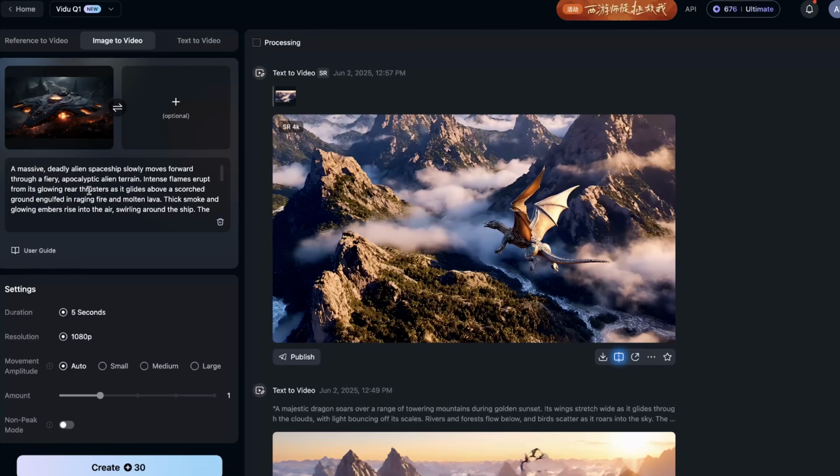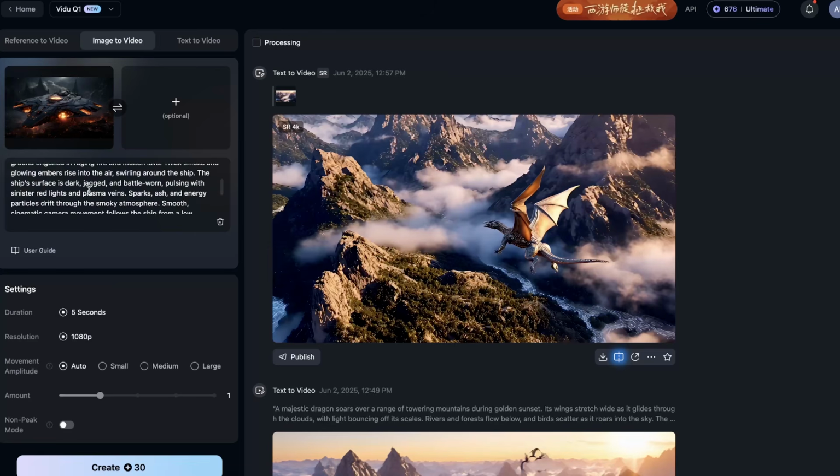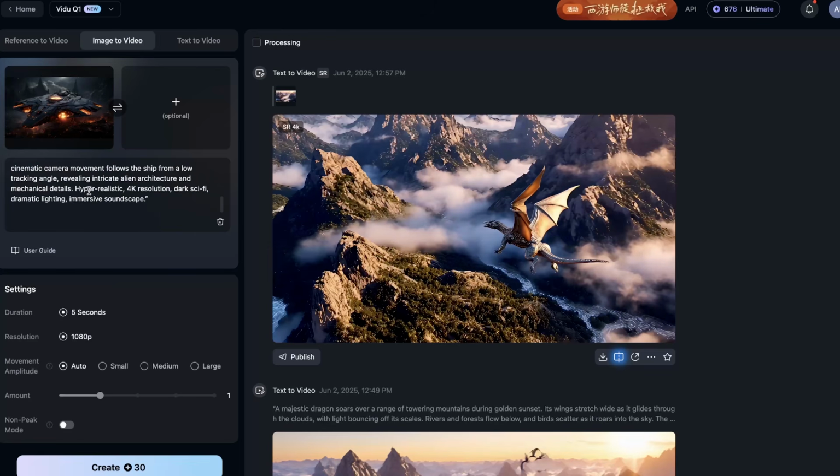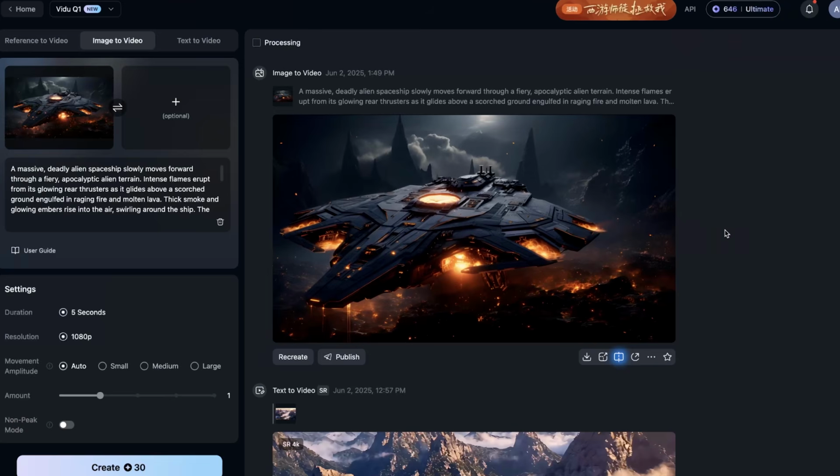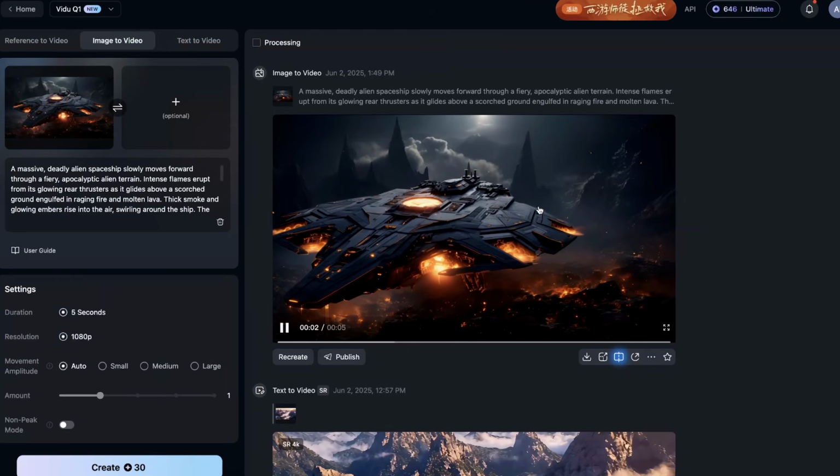Basically, this prompt describes exactly how I want the image to be animated, including all the important details. All right, no need to change the settings here, just leave them as they are, and hit create. It'll take around 30 seconds to generate the video, though that may vary depending on your subscription plan, so just be a little patient.